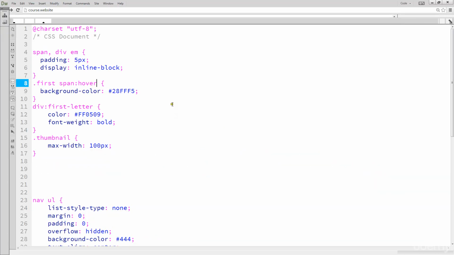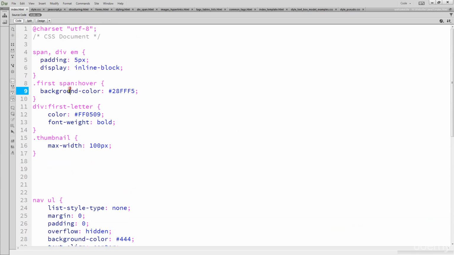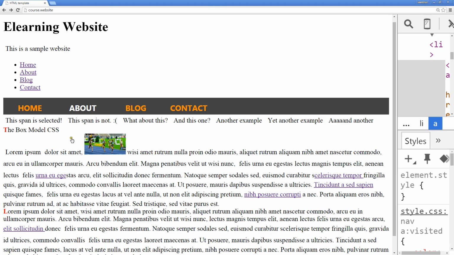So in addition to being able to add hover to hyperlinks, you can also add it to any element. So I've just added it to all the different spans that are available within this element, and you can see here once I hover over them we do have this changing background color.